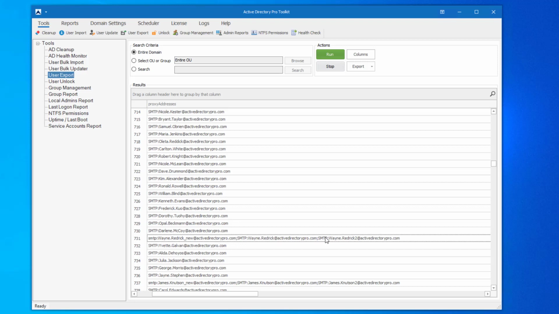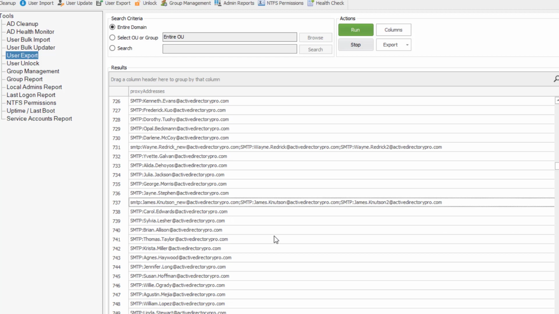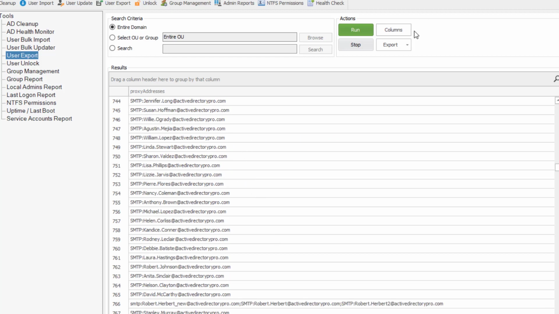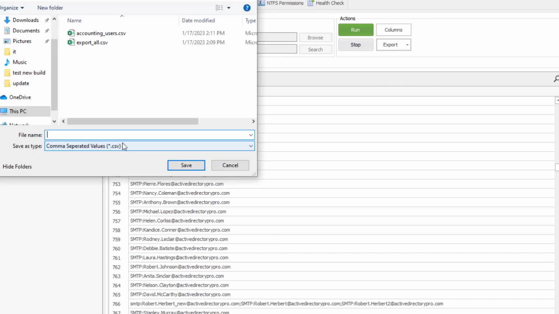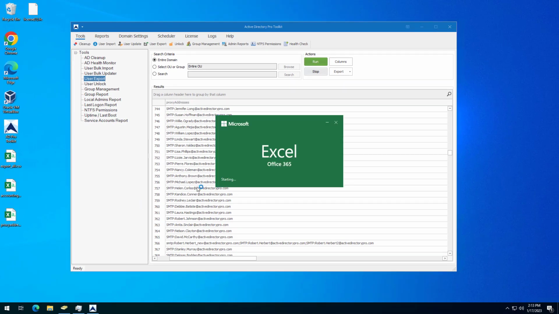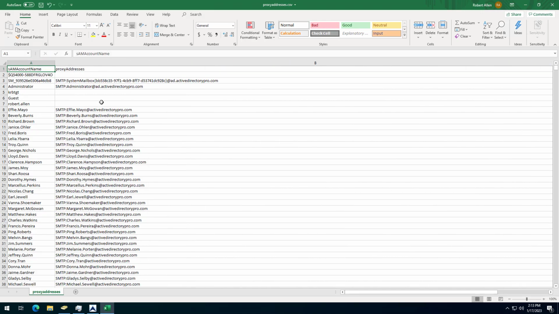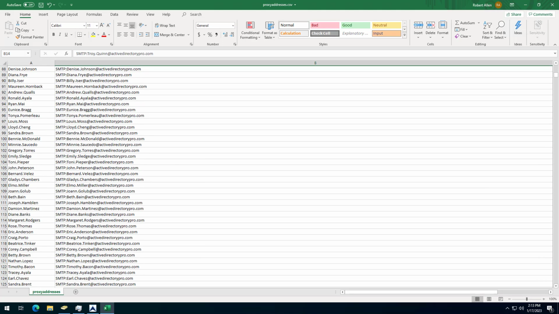The primary one is in capital SMTP, and then any additional ones are just separated by a colon. So let me export this. I'll open that. And there, I've got a list of all domain accounts and their proxy addresses.